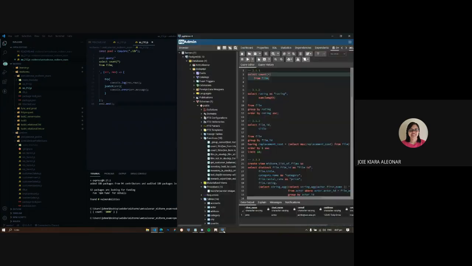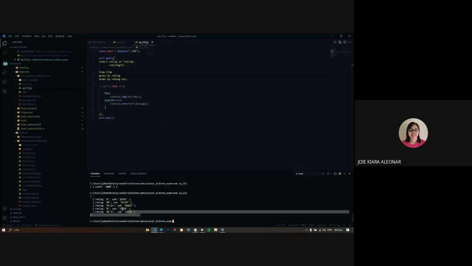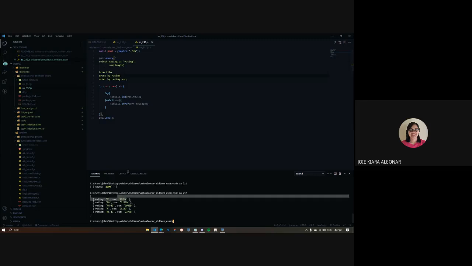Then next is one, two. AA12.js. Total max, films group. Films rating. Save, then verify tayo if nag-work. Okay, nag-work. Rating, tsaka yung sum ng length.